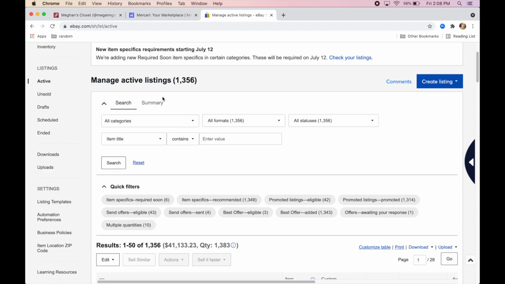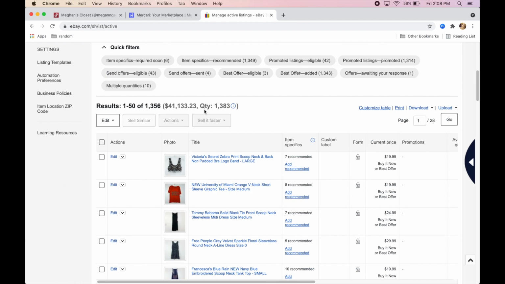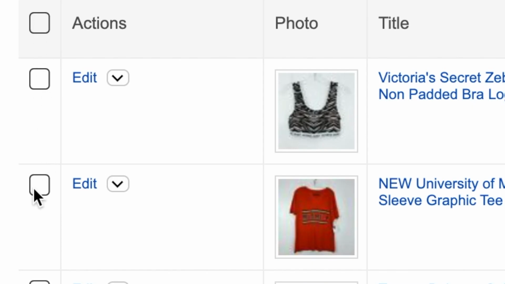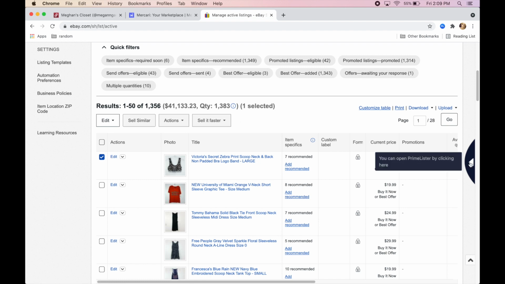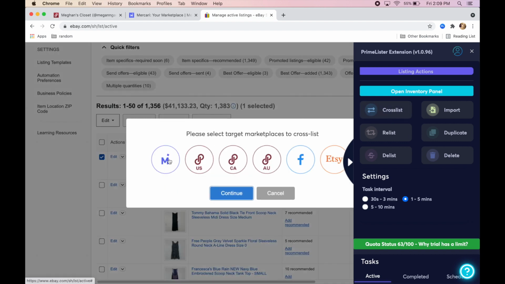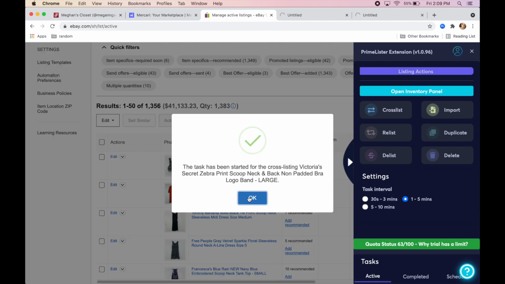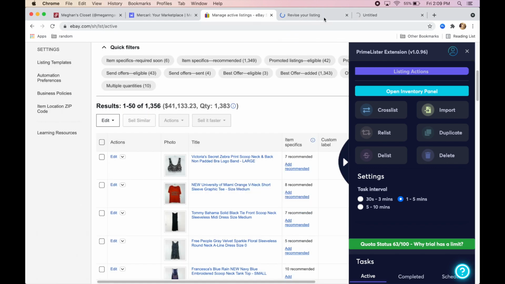Okay, so now I'm on my eBay store, and I like to begin, like I said, on eBay, list everything first here, and then cross-list them over. So I'm going to show you an example of how that works on eBay. You're just going to click the tabs that eBay already provides for you in the corner. So we're going to select this Victoria's Secret Zebra Bra. We're going to do this and bring back this panel, and then we're going to hit cross-list again. Pick our marketplaces. We want to do Poshmark US and Mercari, and then hit continue. And yes, continue. Okay, and then they're going to pop up right over here.